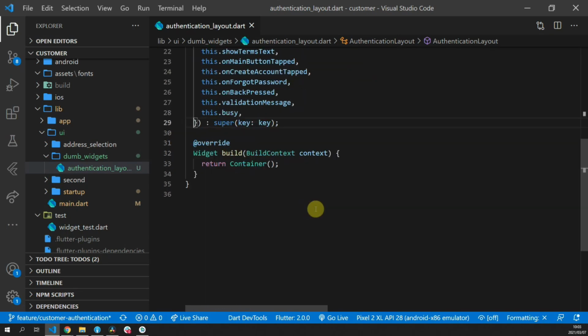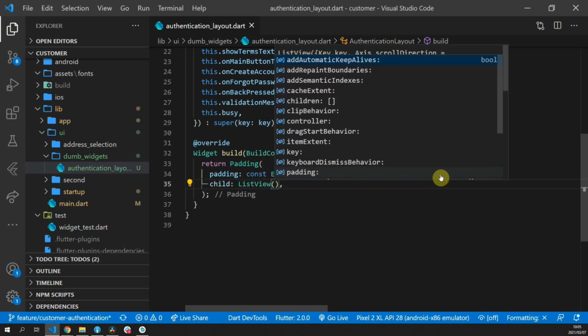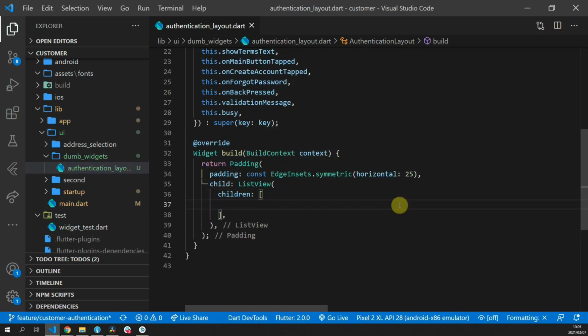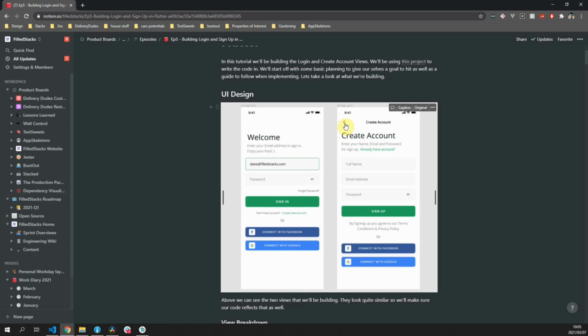For the body of this widget, we'll first add the padding with the edge insets of 25, and for the child of this padding we'll set a list view. Then we can start with the actual UI for the layout. Just as a refresher, this is how the UI will look. As you can see, the first thing we'd have to do regardless of the view that we are on is this back button. It'll be hidden on this view, but we need to add it in there. Second thing is our titles and our subtitles. Then we'll set the widget for the form. We'll do the main button, and then we'll do our additional terms text or the create account text.